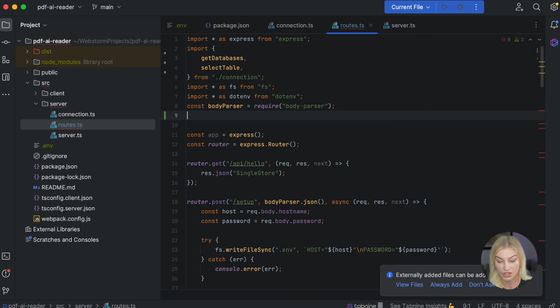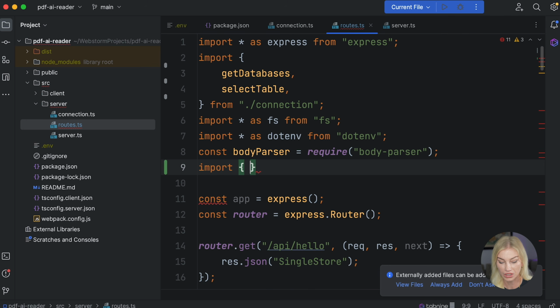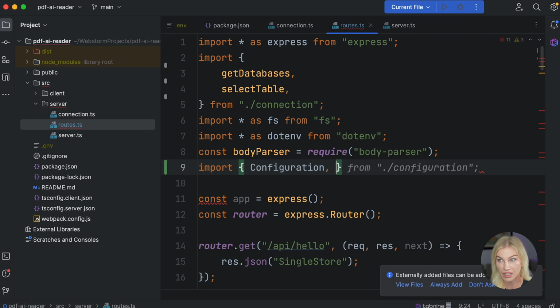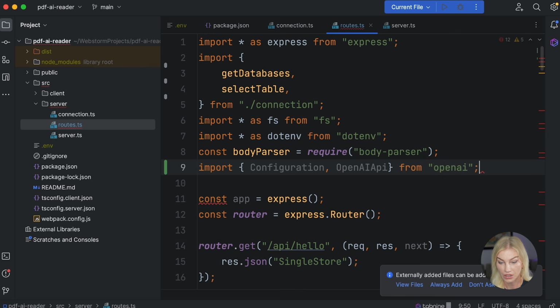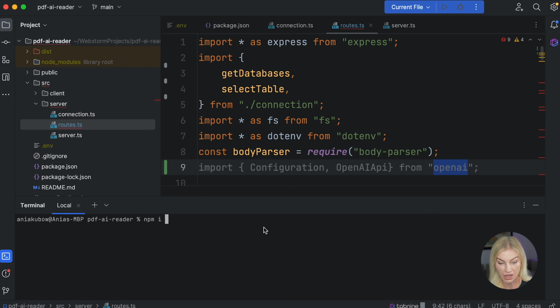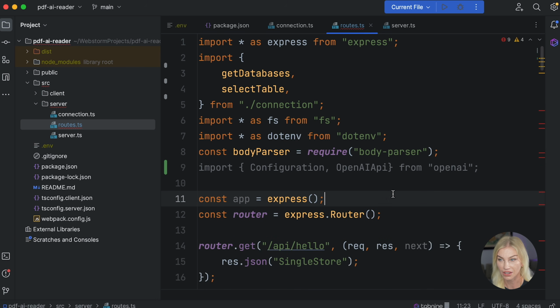We are also going to have to import. So let's just make this bigger for you. I'm going to import Configuration as well as OpenAIApi from openai. So this is a package we're going to have to install. So let's get up our terminal and I'm just going to do npm i openai to install that package that will help us work with OpenAI. So let that do its thing and let's carry on.